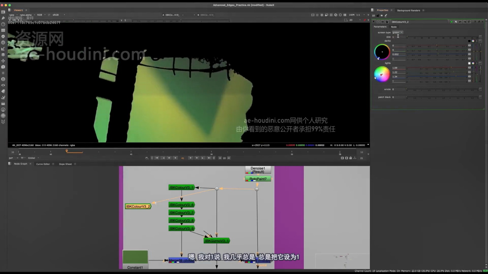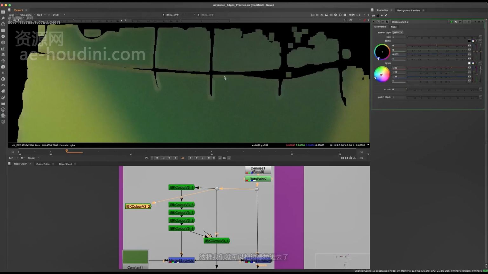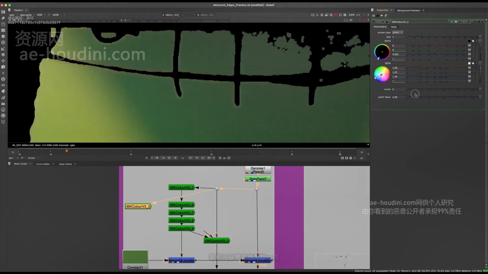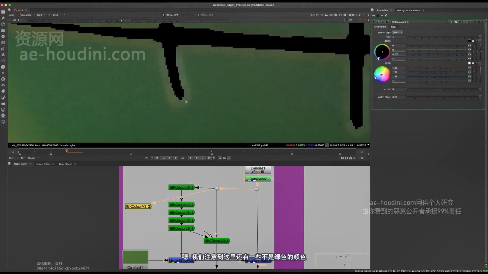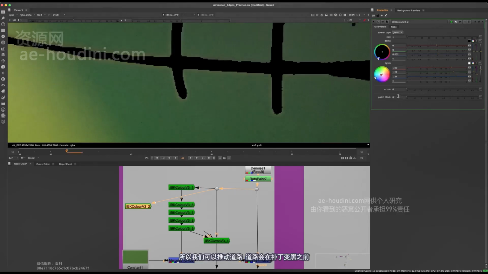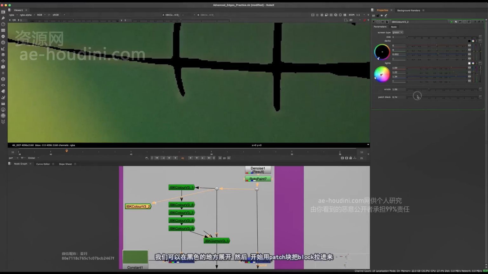Size set to 1. I pretty much always set that to 1. And then we can just set the patch black. So we can start pulling in the edges. That's what the patch black is doing. And we can pull it in a little bit. We notice that there's still a little bit of color in there that's not green, so we could push the erode. So the erode, if we put it before the patch black, will expand where the black is, and then we start to pull the black in with the patch black.